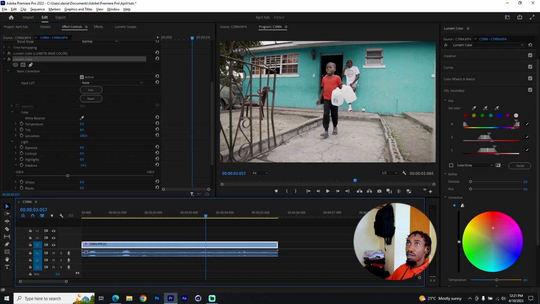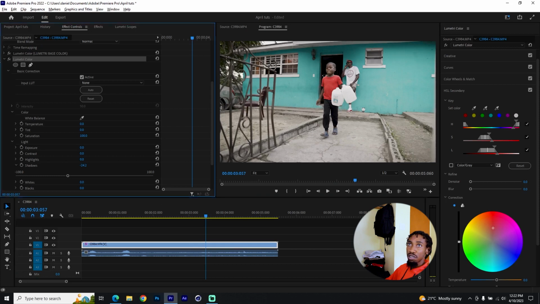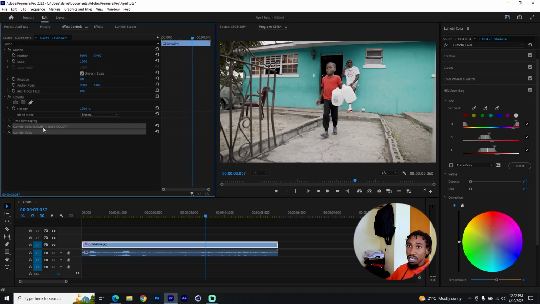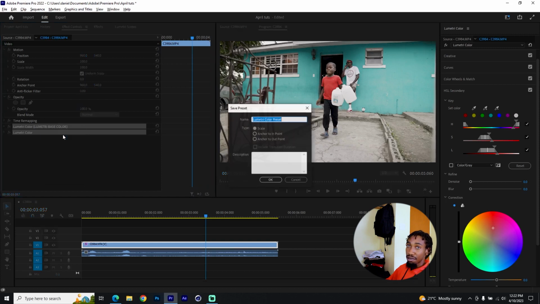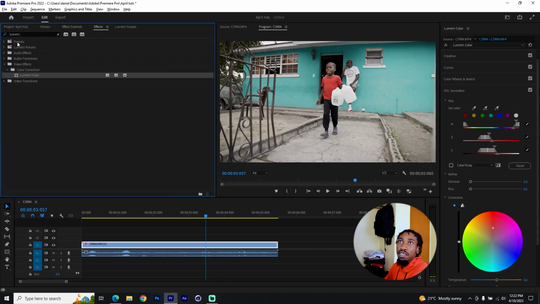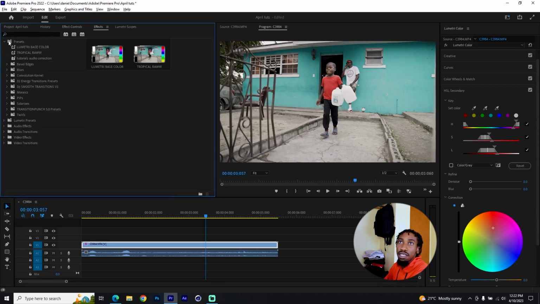Now that way you can come back to your effect controls, hold control and click on these two settings and then save them as a preset. So we can name these Tropical Raw. Now if you go to your effects, you should find that Lumetri preset under the presets.